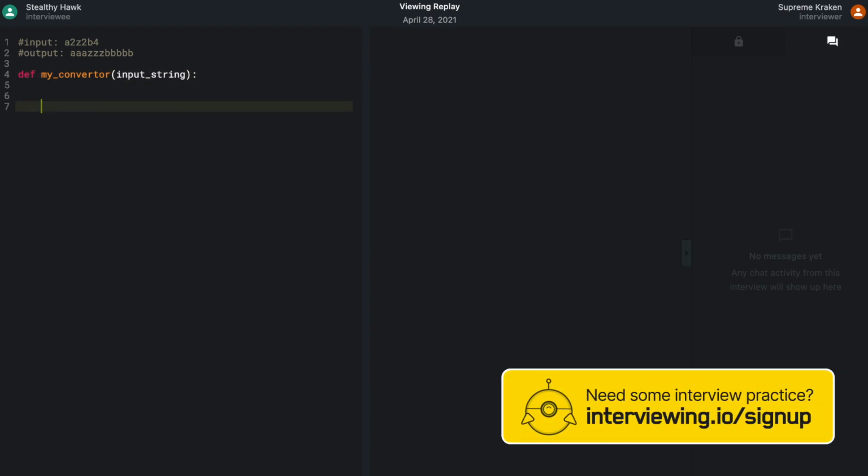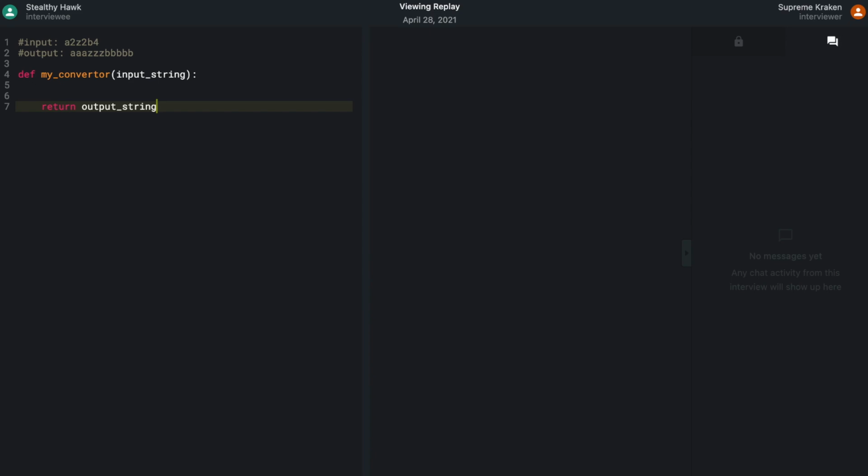Okay. Let's start writing a function. This function will take an input, something like our input string, and after some operations it's expected to return an output string. So now we have to create a roadmap of how to get there.